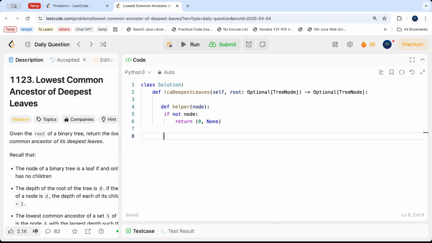Next we are going to find what is the answer for the left side of the node and the right side of the node. So left is going to be equal to helper. We are going to call helper again with node dot left, and right is equal to helper of node dot right.